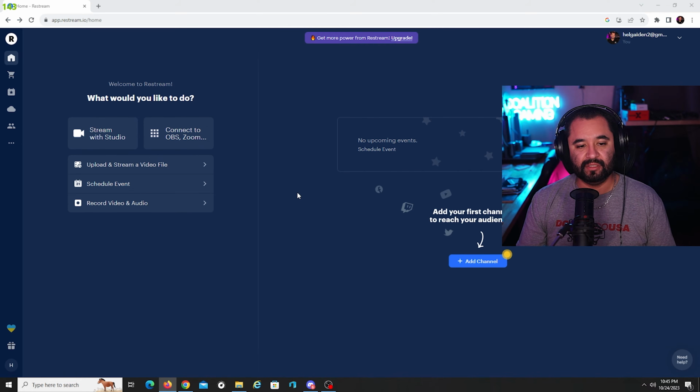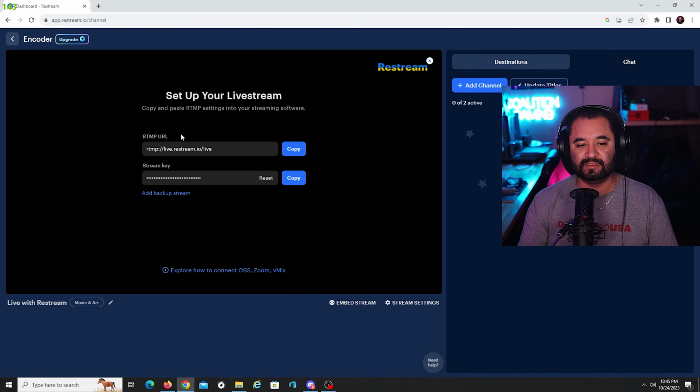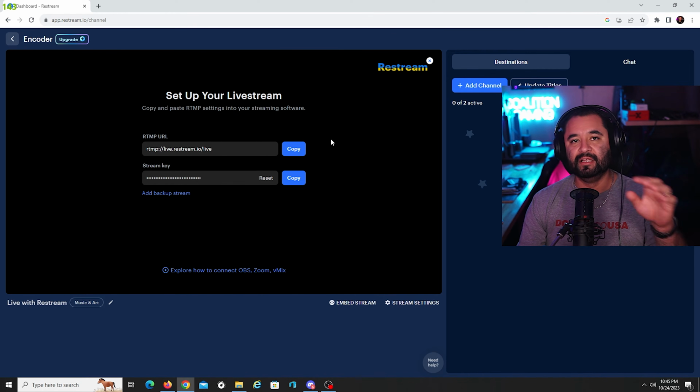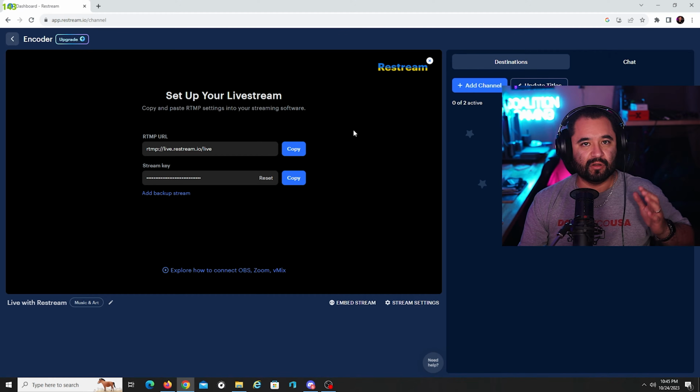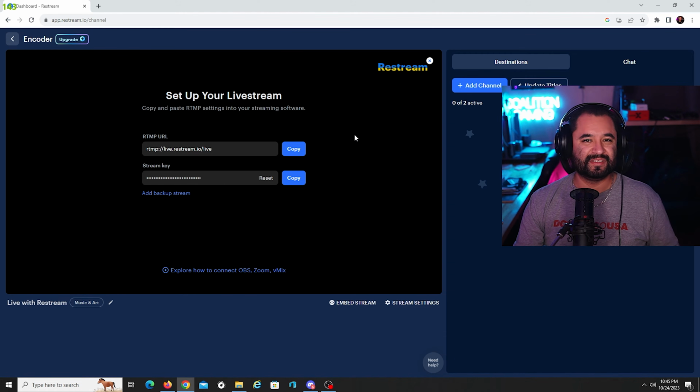So then when you're on this screen, you just want to click connect to OBS Zoom and you'll see this. Now, if you're streaming from this part, you'll have the limitation of 720p and this Restream watermark that you see on here. That's not how we're going to do it. We're going to be using OBS to stream to it, and then you won't have any Restream watermark or any issues with 720p limitations or any resolution limitations really. But you do want to click add channel.